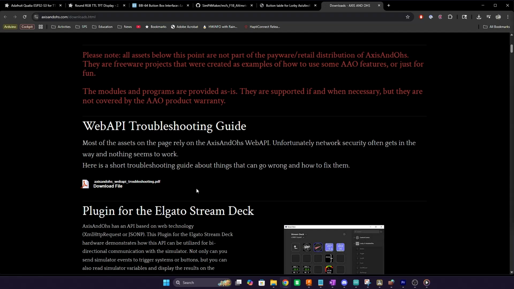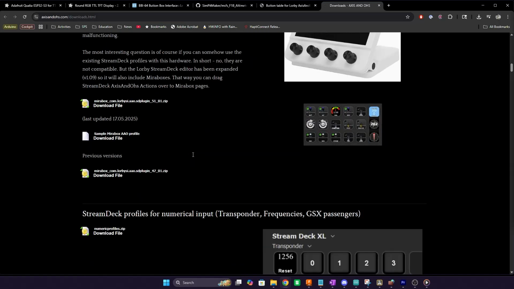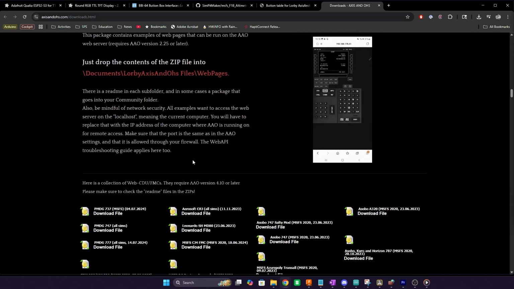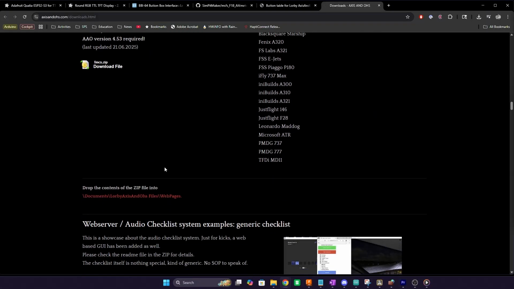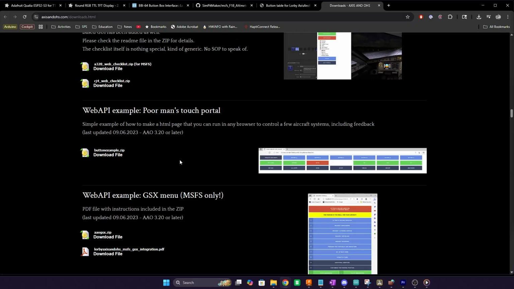In order to test the connection, what you should do is scroll down on this page. There's a lot of stuff here for connecting Stream Decks and so on and so forth. But I just grabbed this Web API example, the poor man's Touch Portal. I just grabbed this little button example and downloaded it, and you put it inside of the Lorby folder.